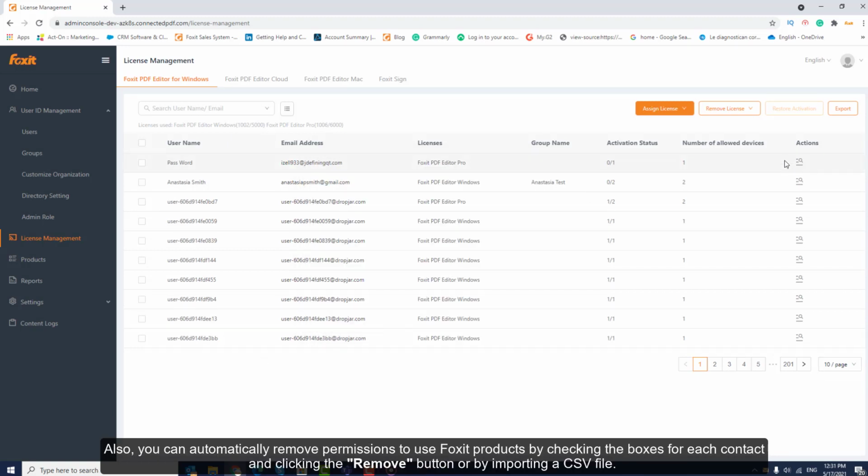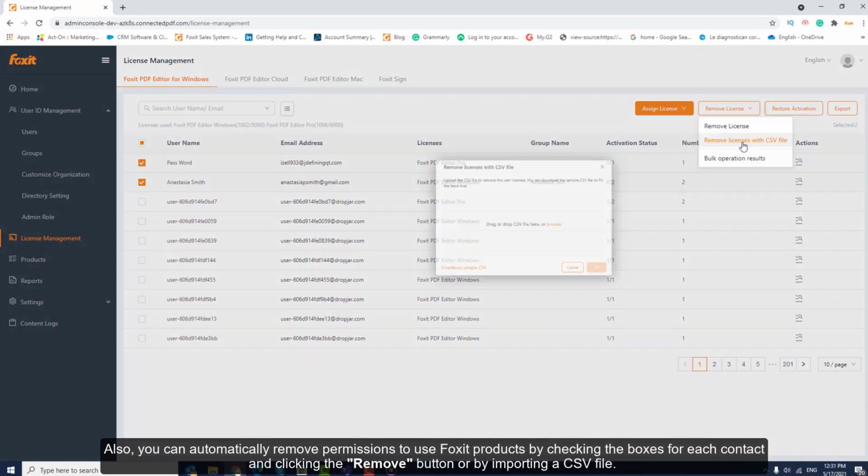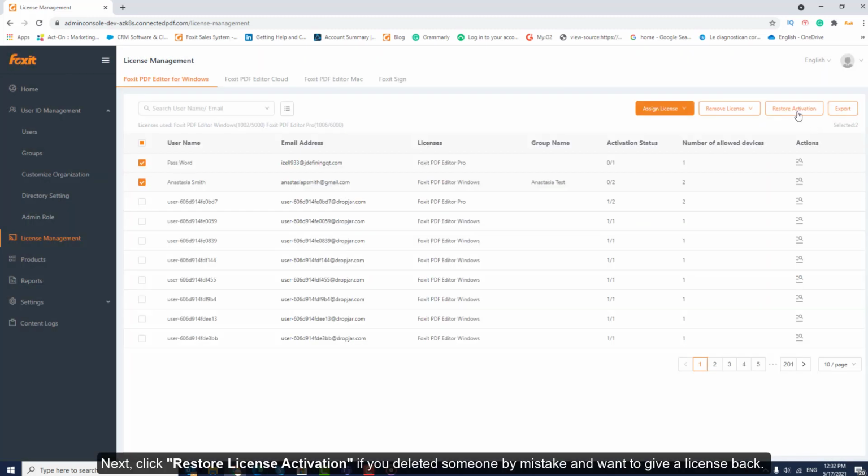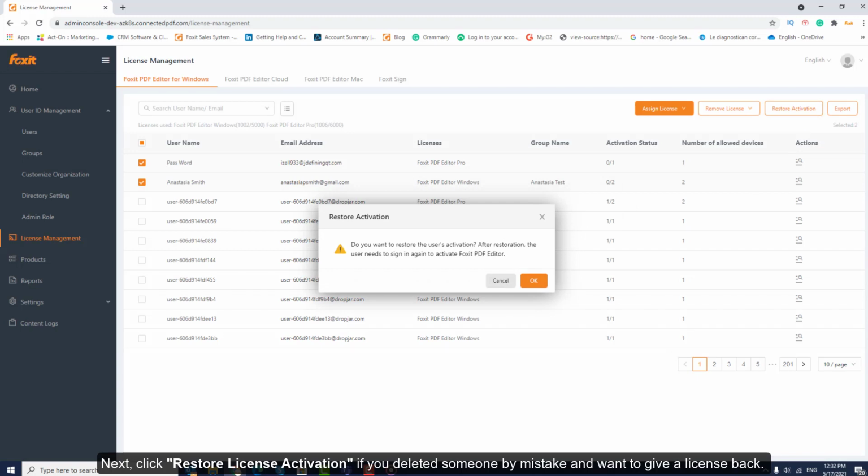Also, you can automatically remove permissions to use Foxit products by checking the boxes for each contact and clicking the Remove button or by importing a CSV file. Next, click Restore License Activation if you deleted someone by mistake and want to give a license back.